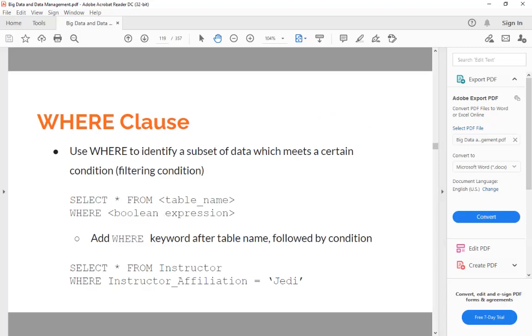And then you will use a where clause to identify a subset of data, which means a certain condition. You will use a where clause followed by the from clause. And a where clause will contain a Boolean expression. Every row that meets this expression will be filtered into the result set.